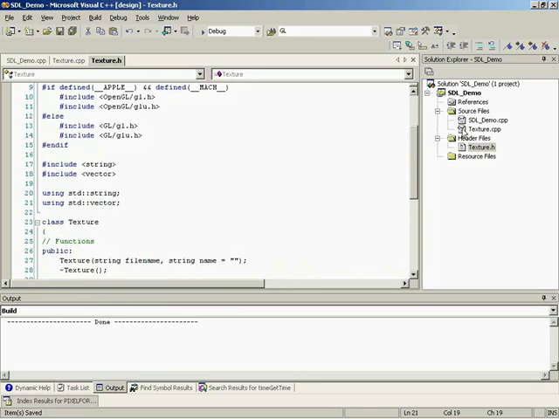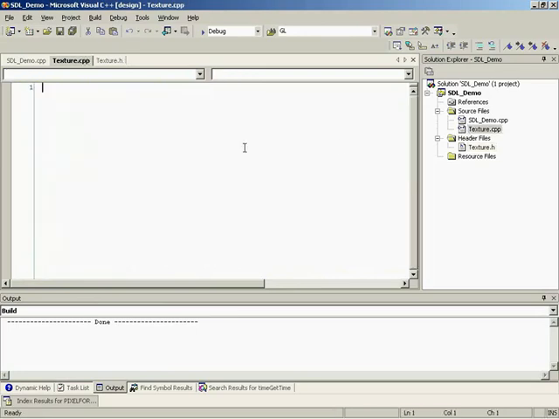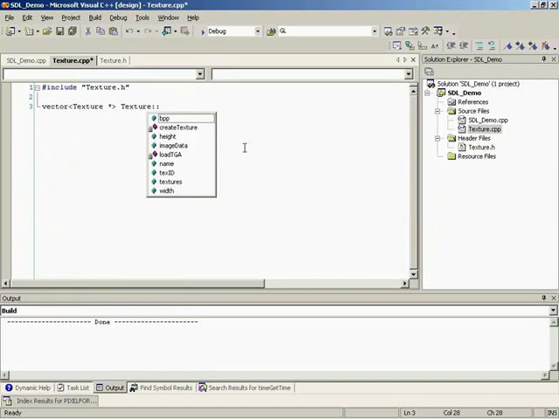So with that, let's go over into our texture source file here real quick, and let's start implementing some of these functions that we created. The first thing, of course, is we need to include our texture.h. It's kind of important. And we declared a static variable, so let's go ahead and initialize that. So textures. And our constructor.